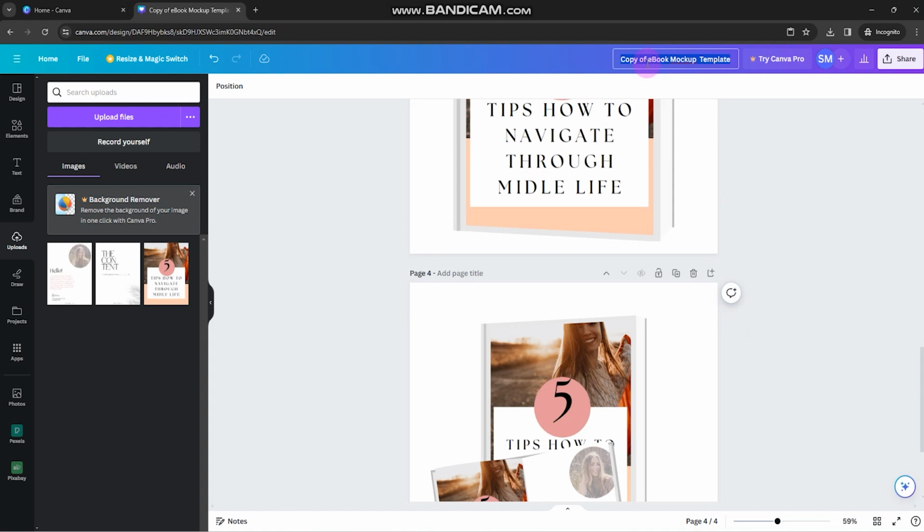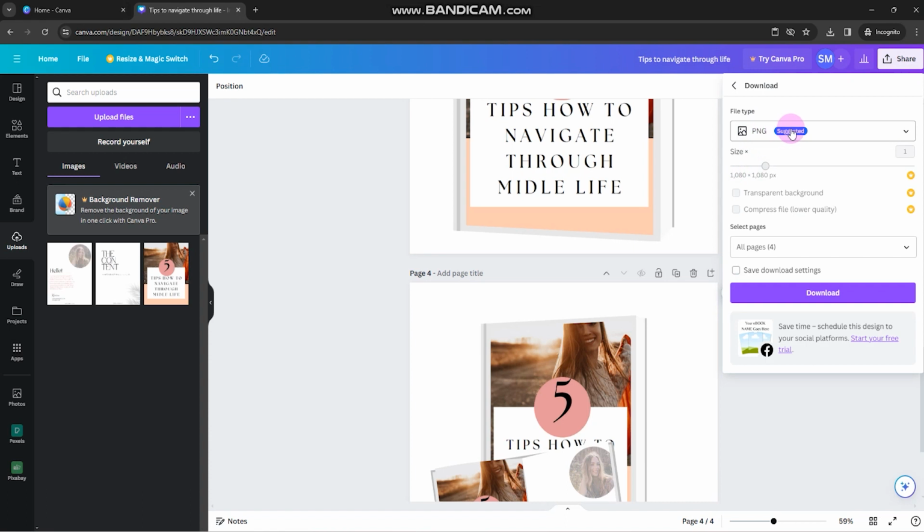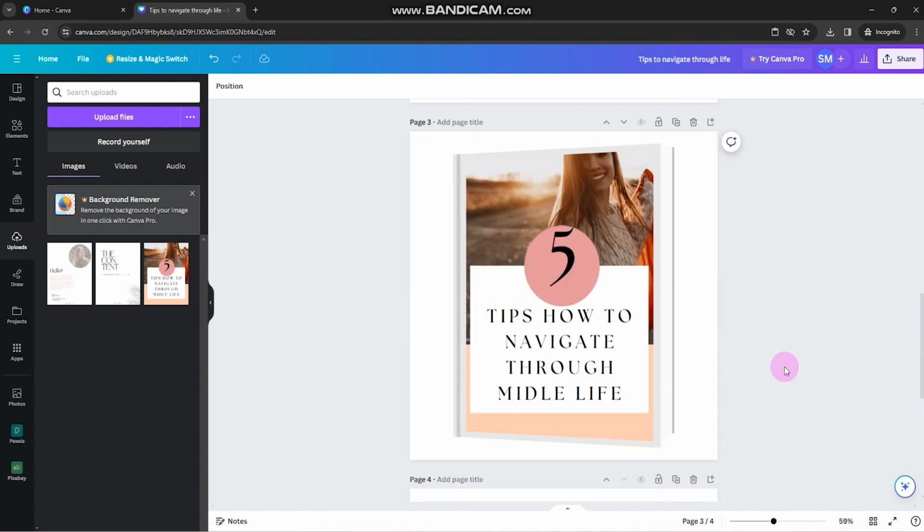change the name of your mockup. So tips to be happy, tips to navigate life, I don't know, midlife, and then you click share, click download, you download PNG. Again, we probably already have a watermark or something. If we don't, perfect, we don't have anything, so it's free. And then you've downloaded it, and once we're ready, we're going to put them in our funnel.